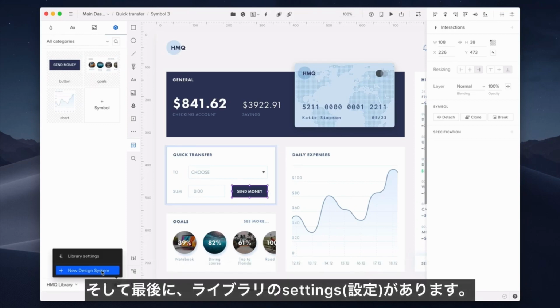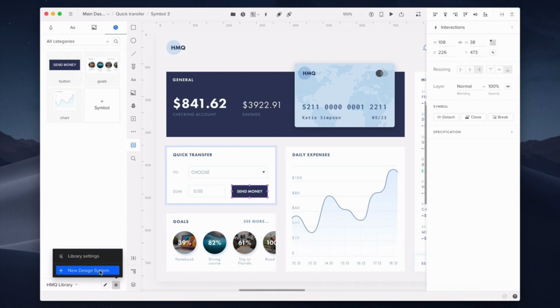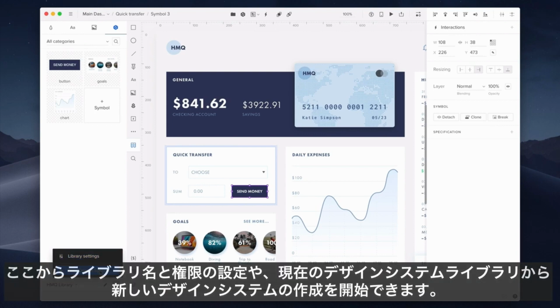And last but not least, there are settings. You can set the library name and permissions from here, or simply start creating a new design system based on your current design system library.